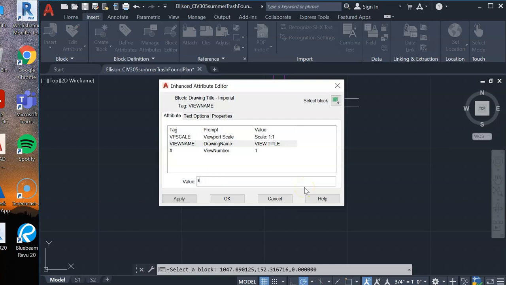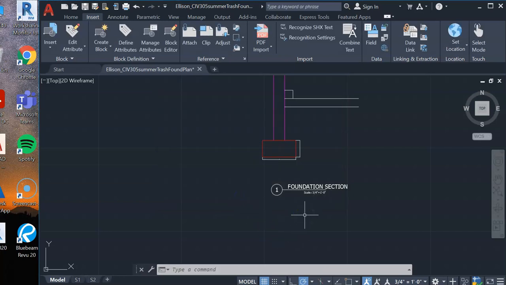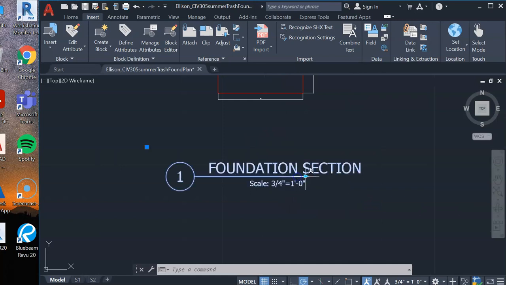This is a section view. I'm all in caps. Section view. I could even say foundation section. And that is 3/4 of an inch equals 1'0". Okay. And I'm going to center it. I'm going to use move to actually center it over here. And perhaps I want this line to extend over here.